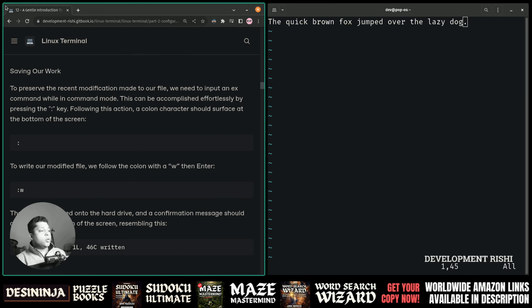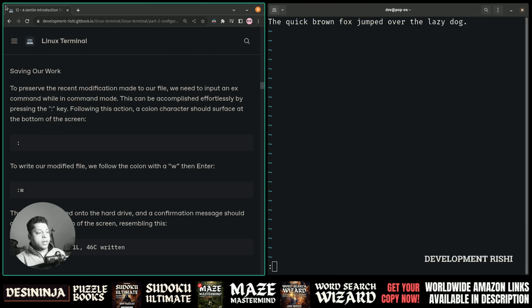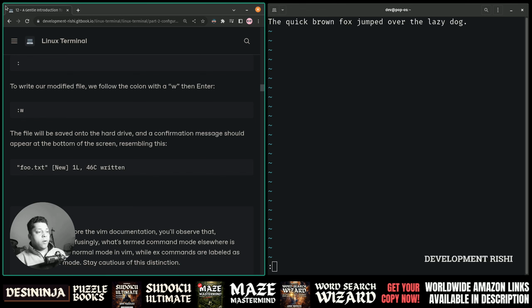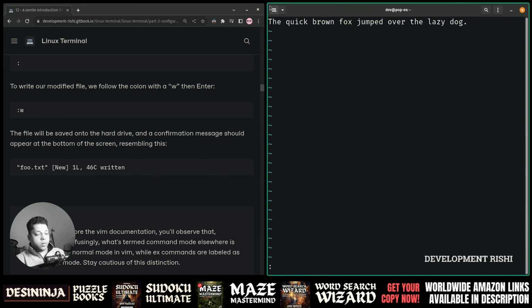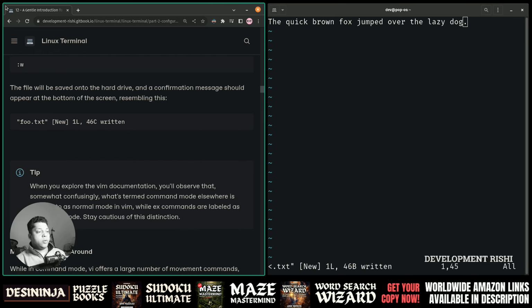Okay, saving our work. To preserve the recent modifications made to our file, we need to input an ex command while in command mode. This can be accomplished effortlessly by pressing the colon key. Following this action, a colon character should surface at the bottom of the screen. So let's try it. So we'll say colon. The colon character has appeared. To write our modified file, we follow the colon with a w, then enter. So all you have to say is colon w, then press the enter key, and now it is written to the file. As you can see, the file will be saved onto the hard drive, and a confirmation message should appear at the bottom of the screen resembling this, which it has over here.